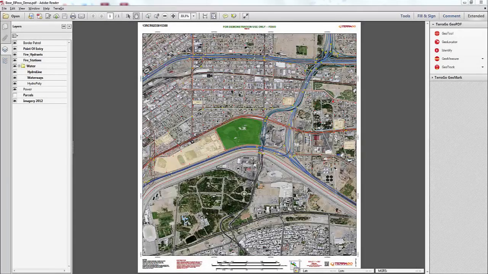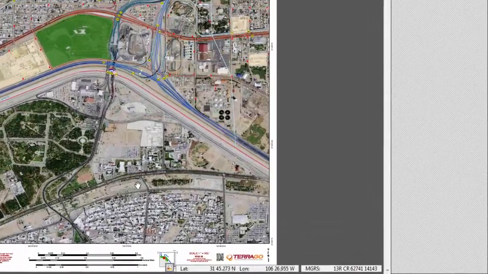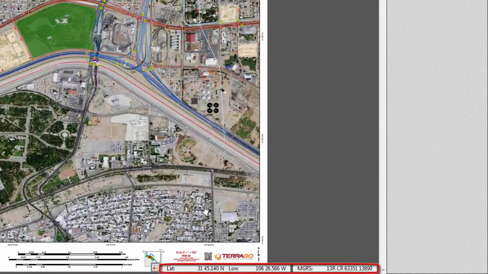A GeoPDF is a geospatial representation of a map, and with the Terrago toolbar, you can view the coordinates of where your mouse is roaming in the display down in the lower right-hand corner of the GeoPDF.